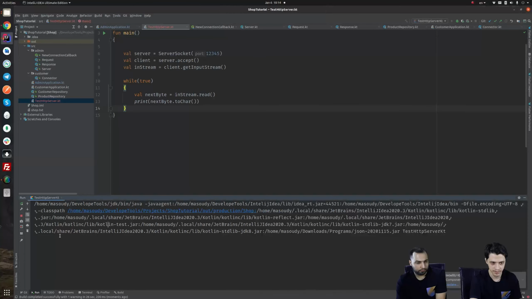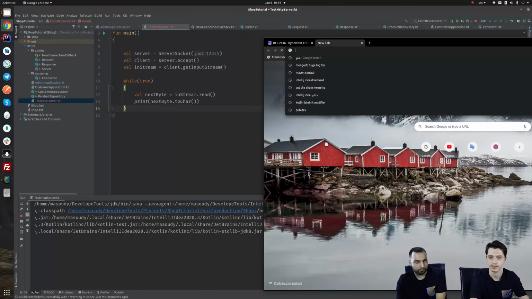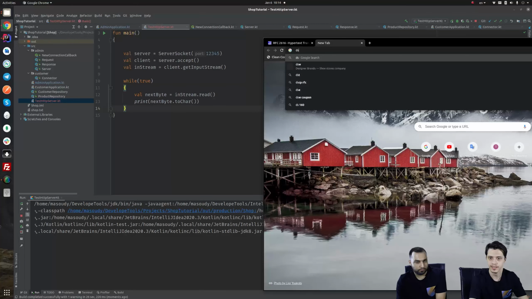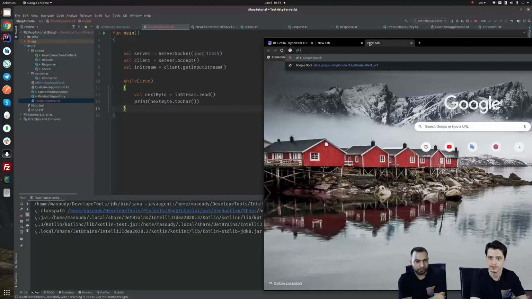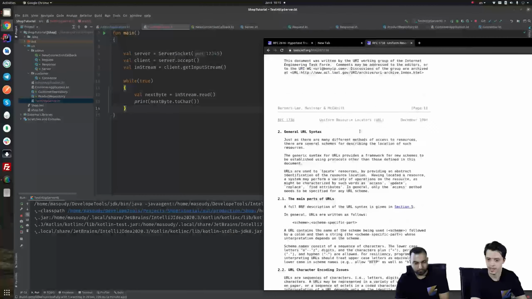So now it's listening here. Just forget about these lines. Let me get rid of this. So when we want to connect to any server, to Google or anything, let's say we go to the URL RFC, RFC 3986, Uniform Resource Identifier. This is the URL, this is the URI. If you go there, you will see that, again, this is a document that is defining how a URL is made.